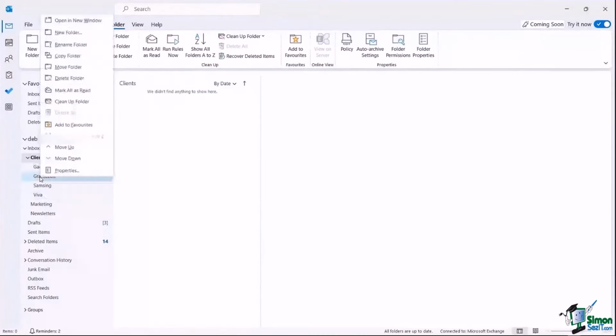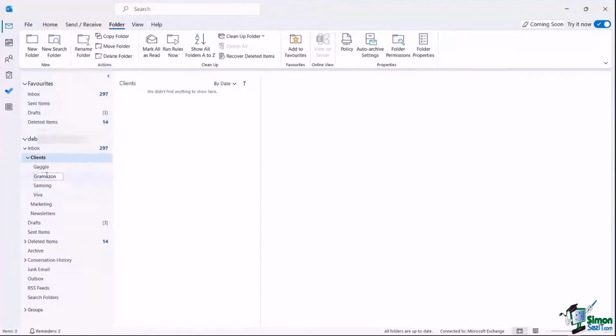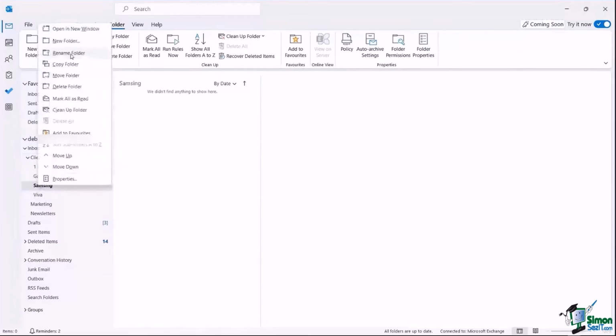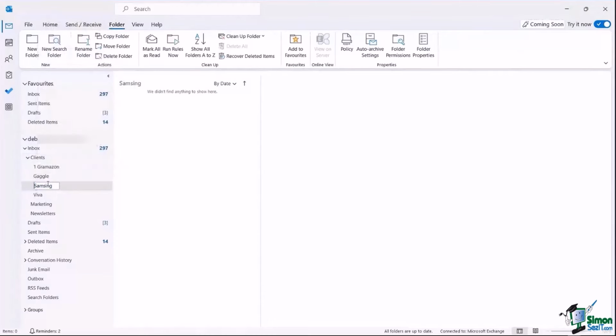So I might want to rename the Gramazon folder. Let's go to rename, and just add on the front of it a 1, something like that, which means it's going to be at the top of the list. And I can do exactly the same to reorder the rest of these. So I'm going to rename this one. We're just going to put 2, so on and so forth. So that is a good tip for controlling the order that your folders appear in your list.